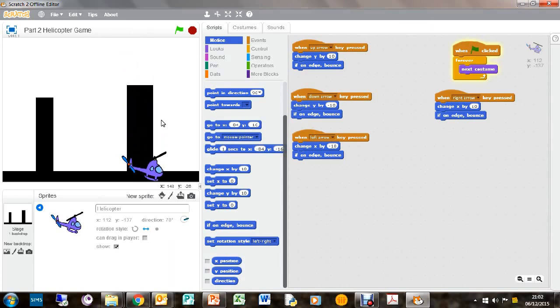So it won't go off the page, and if it does hit the edge, it just flicks back the other way, which is quite neat, isn't it? Okay, the next thing is that we want to make sure that when we hit the building, we don't go through it, because you can't go through buildings.